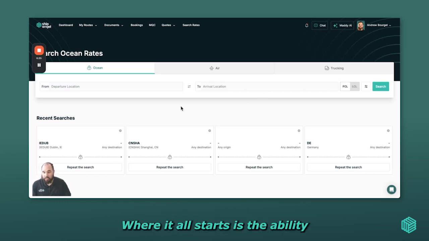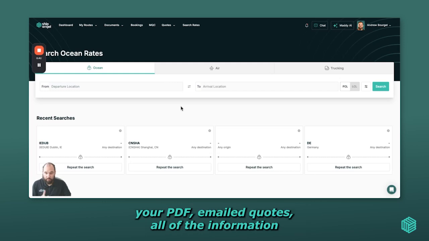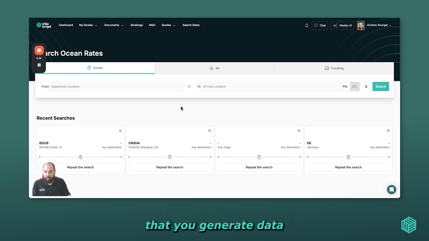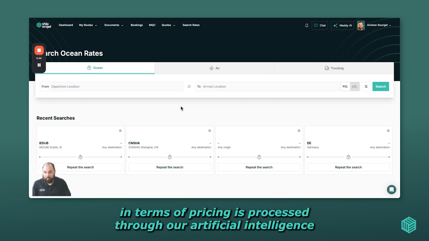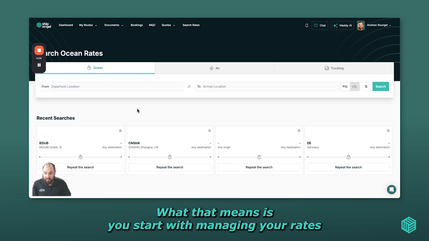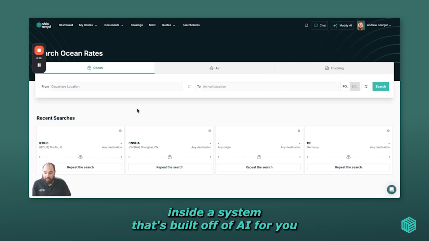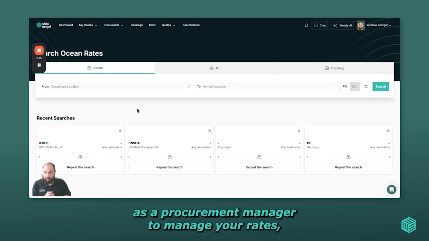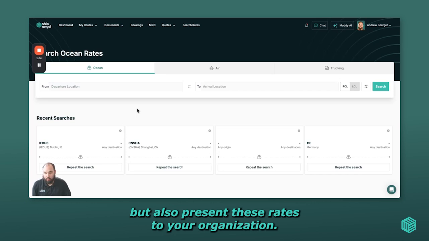Where it all starts is the ability for us to process your rate sheets, your contracts with your vendors, your PDF, emailed quotes, all of the information that you generate data in terms of pricing is processed through our artificial intelligence machine learning system that we have built. What that means is you start with managing your rates inside a system that's built off of AI for you as a procurement manager to manage your rates, but also present these rates to your organization.